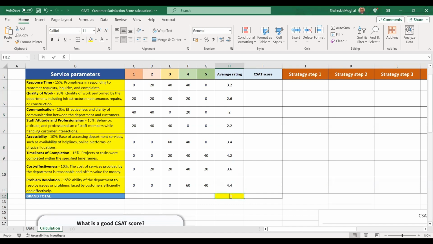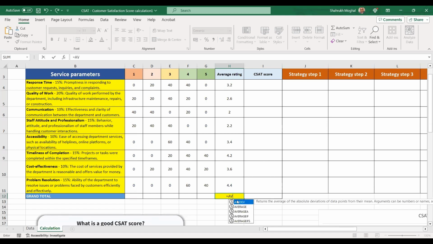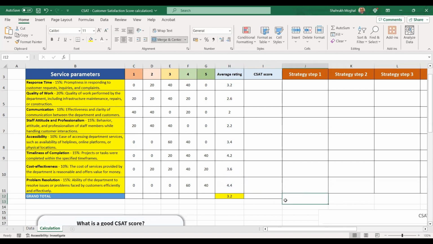So this one will be an equal sign. I will type AV, and this AVERAGE comes up. So I'll double click on this word average. Now I select all the numbers I want an average of. I close parentheses and hit enter. So that tells us that our average rating out of 5 is 3.2. Pretty bad, I would say.